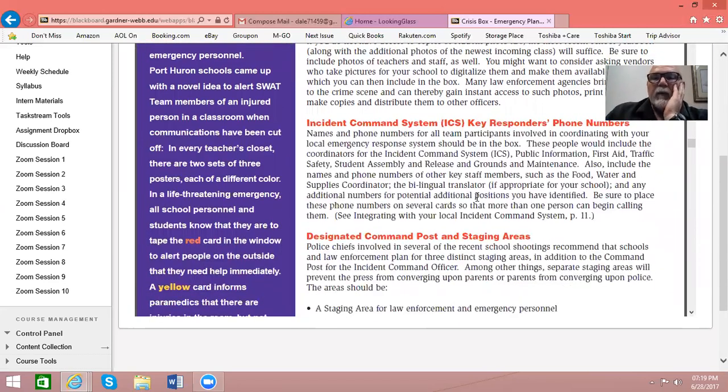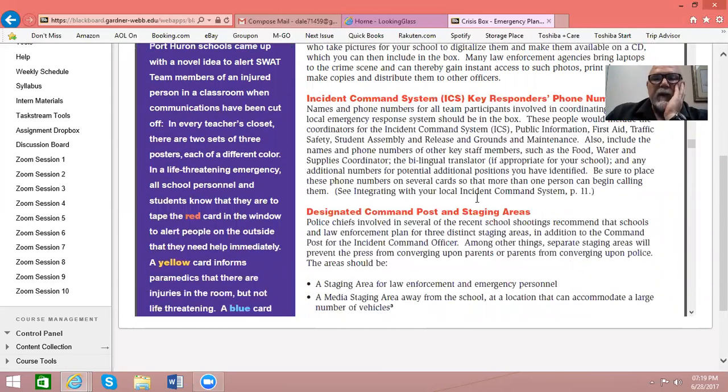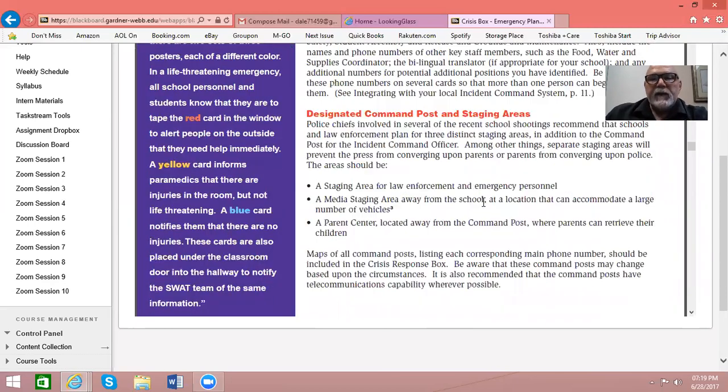You need phone numbers of the key people, of emergency responders. You need your designated staging areas, and you should have 3 of those. One is on campus, one is where your kids can walk nearby off campus, and the other is when you can be evacuated by buses.